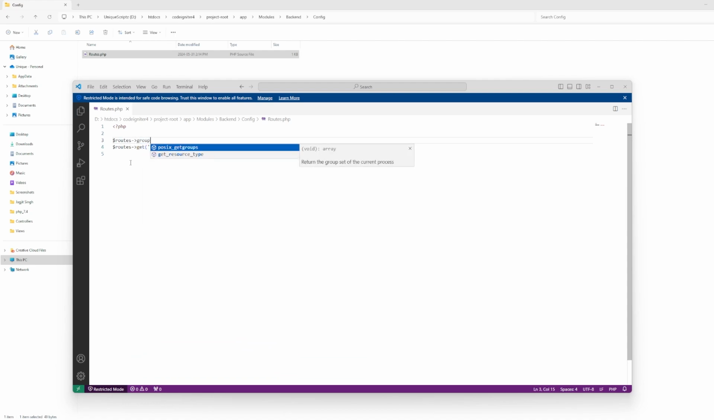Routes, that is in the config. We are going to use namespace, function. So for the backend, we're using our controller, which is inside app, modules, backend.